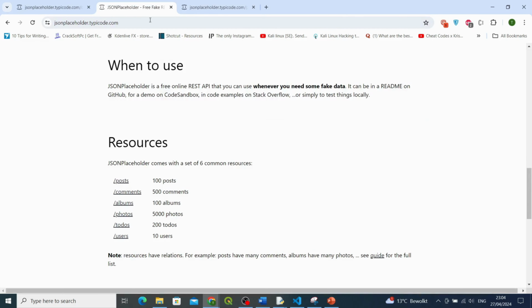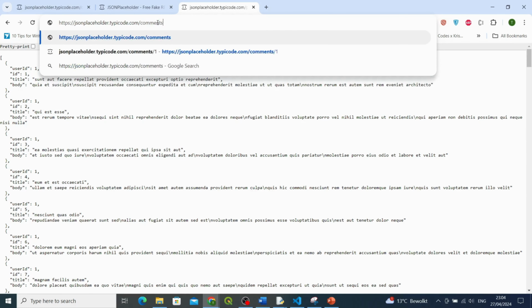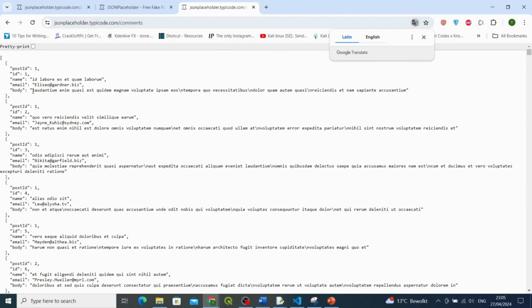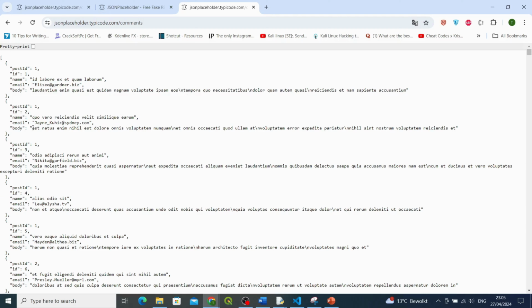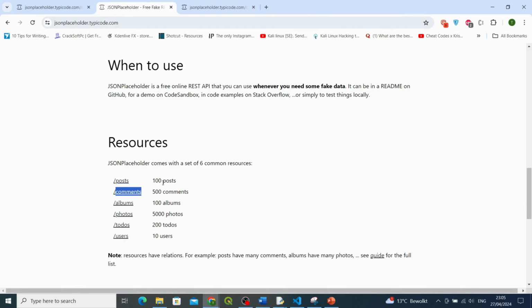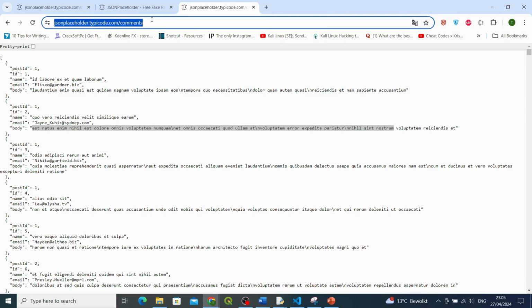Now, similarly, there's another endpoint that is comments. So maybe we say comments. We get comments right now. This is just dummy data. This doesn't make sense, but still we have something. Then we have albums, photos, and everything. Now this comments, when we send a request, when we hit enter, this is returned from the server.